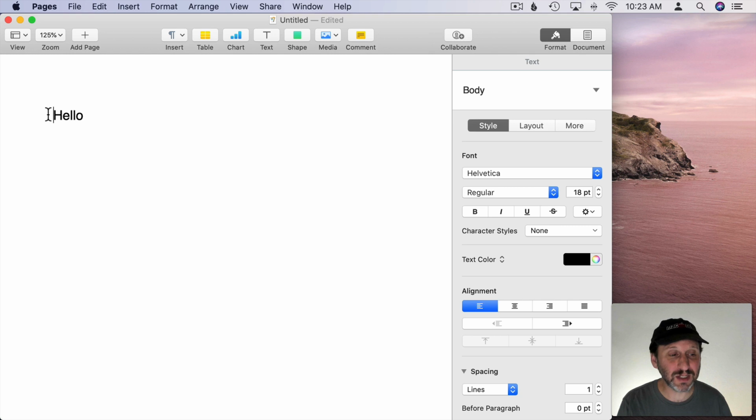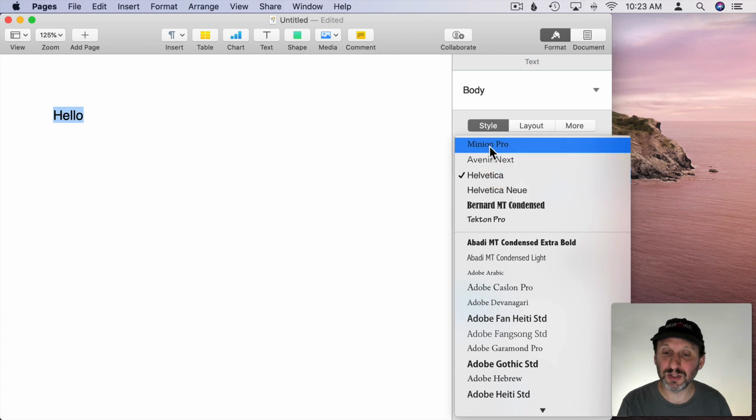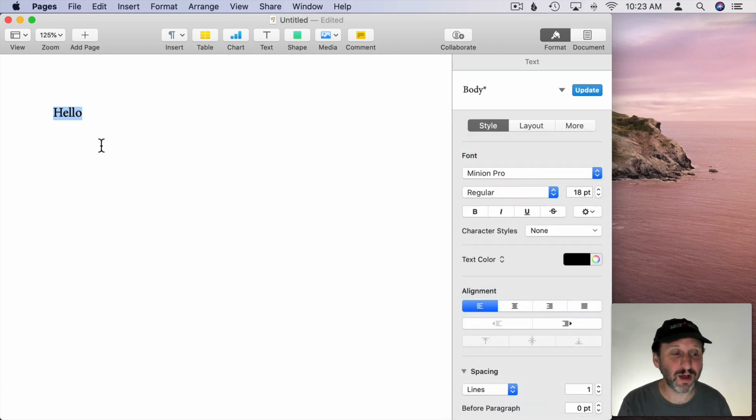For instance, let's select the text here. And you can see this is body style. And let's change the font to something else. I'll choose Minion Pro. And let's say that's my favorite font. So now I've changed that. Let's even change the size. So I want to make that 16 point. And that's what I like to have my body text set to.